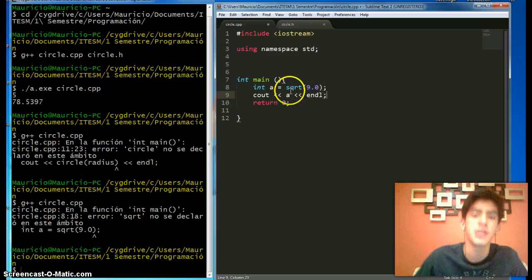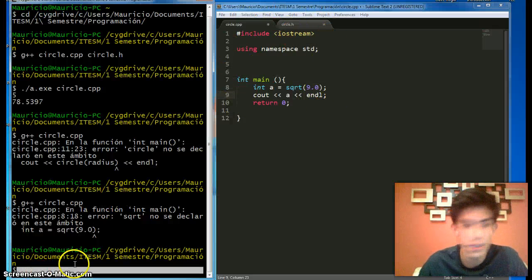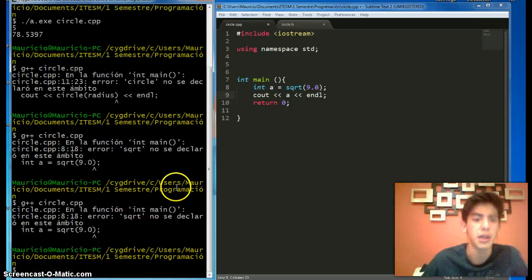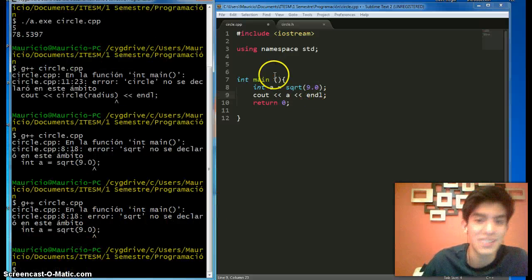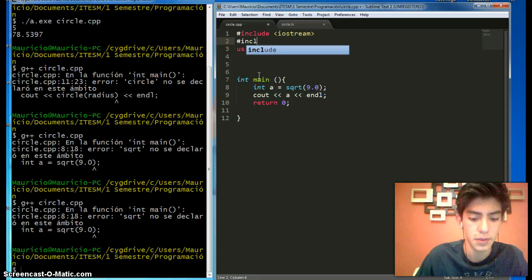The square root is not a valid command per se or function in our normal iostream. I want to say when we try to compile it, it will give an error that this is not declared. For it to work, we have to include the library in which this function is defined. So we're going to include the library of math.